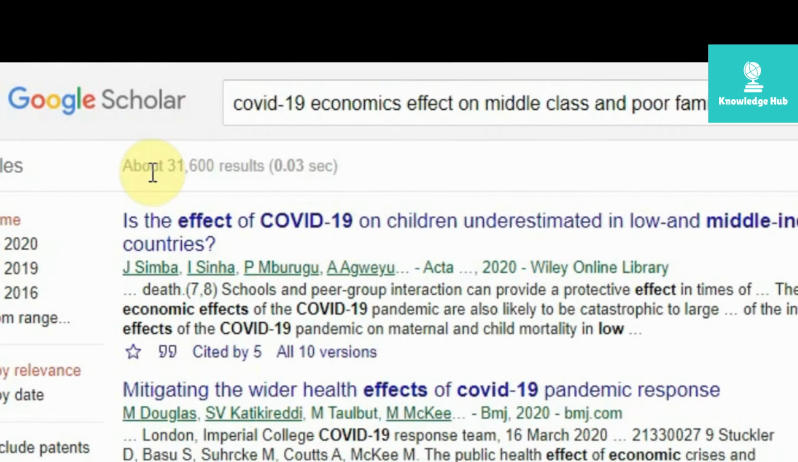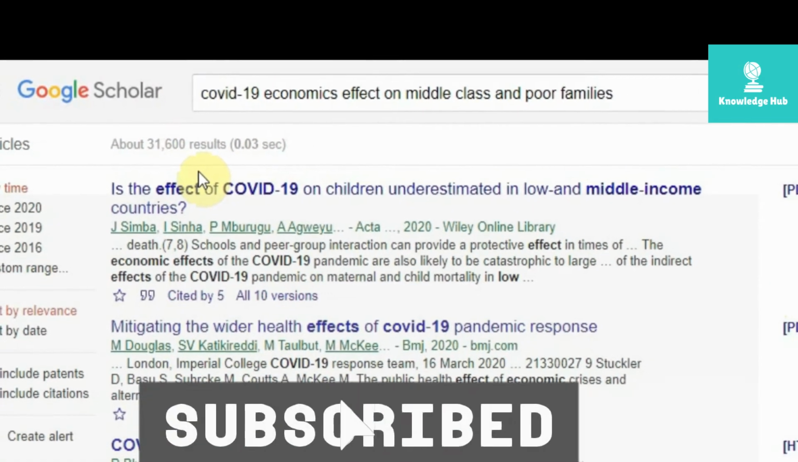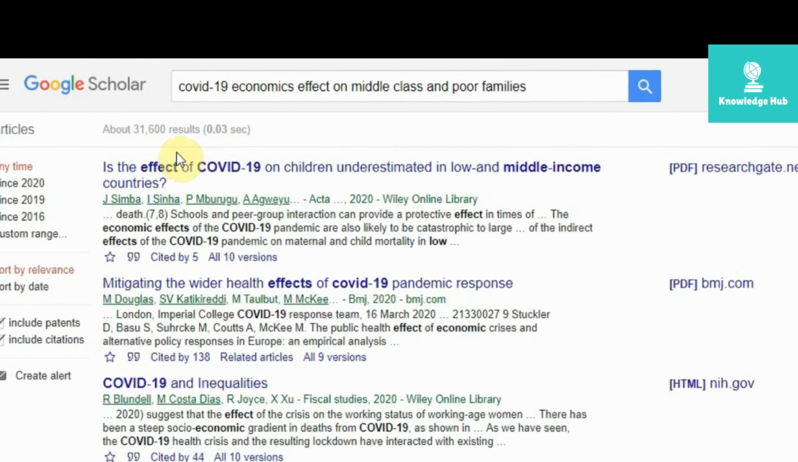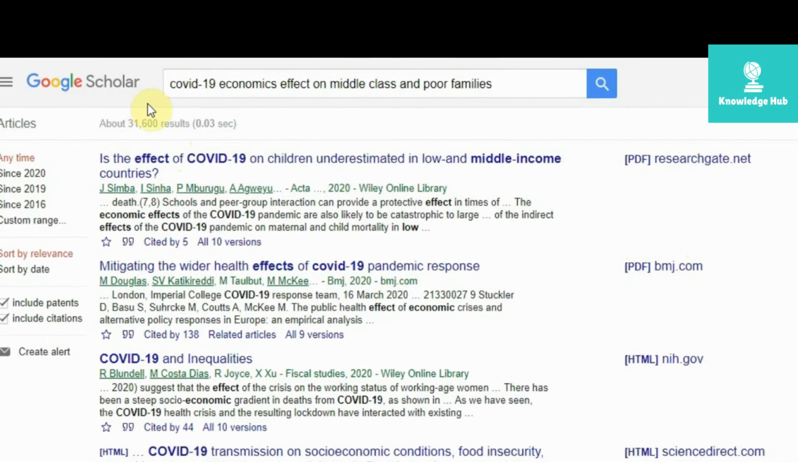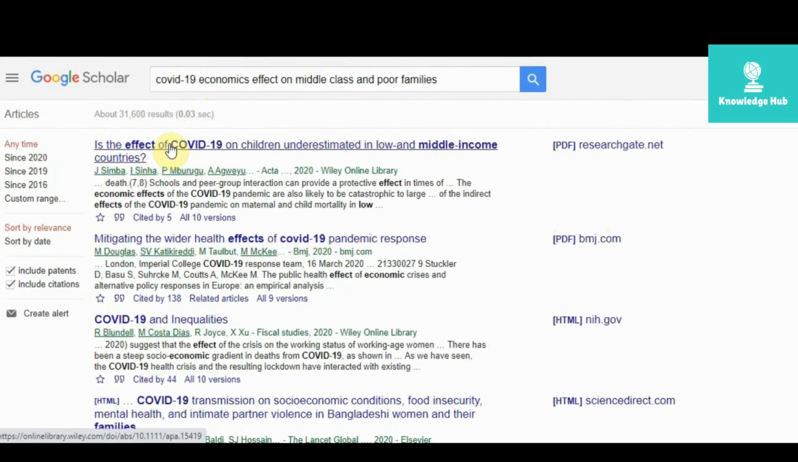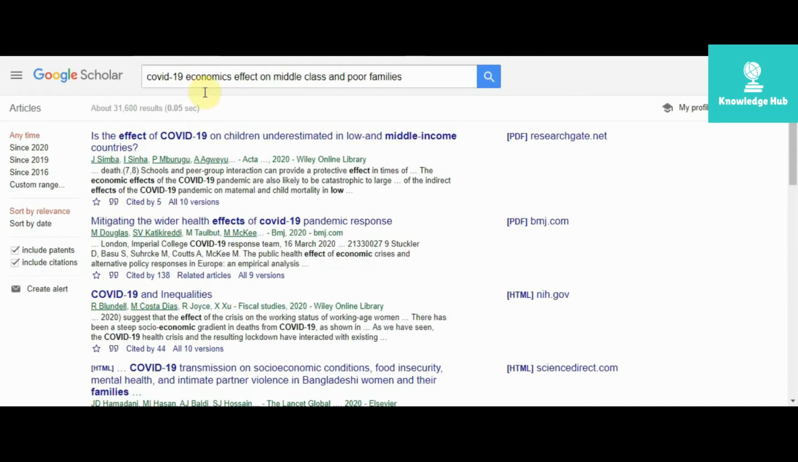This is really too much. From this amount of results, it's really difficult to collect data. So now I'm going to show you how you can reduce this result, because it's really helpful to collect data from few articles. Now I'm going to show you how you reduce the amount of search result.